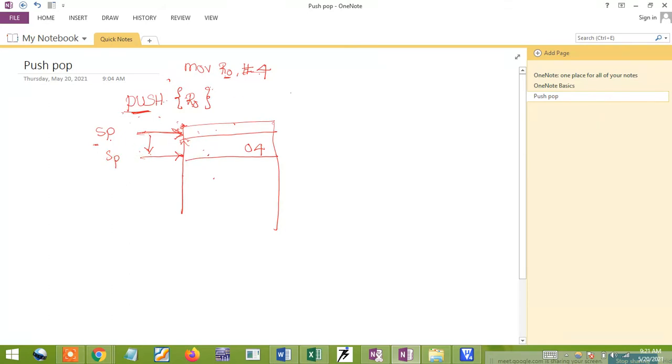Suppose a pop instruction comes into existence. Pop, for example, of some other register R2. At that time, initially the R2 register value is 0. The pop instruction comes into existence. First, wherever the stack pointer is pointing, that value will be copied to my register here. Later, the stack pointer is incremented. Incremented means the stack pointer moves to here, so this is the top address I'm going to take. So remember, when push comes, the stack pointer is decremented and the data is stored. Next, pop: first it copies the data to the register, later the stack pointer is incremented.